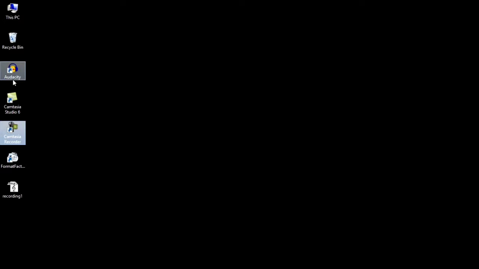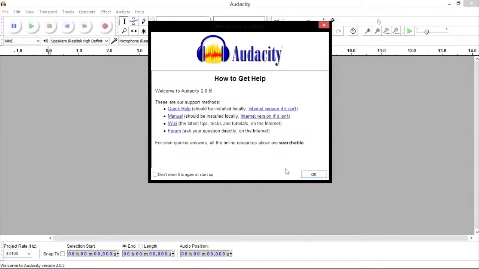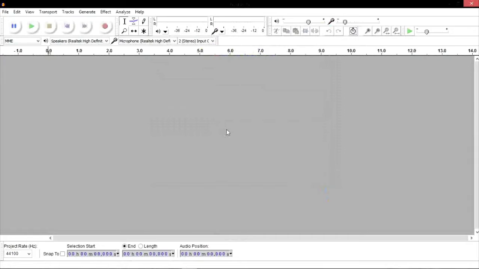You can find this online and download it for free. After you've downloaded and installed the software, open it, and you'll see something like this. This will be the main interface on which you can record or edit the sounds. On the top left portion of the screen, you can see 6 buttons, which are Pause, Play, Stop, Skip to Start, Skip to End, and Record.